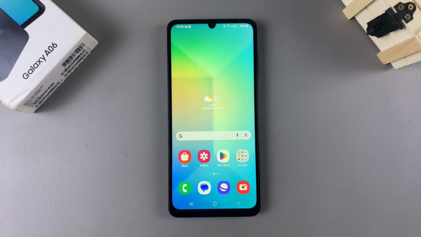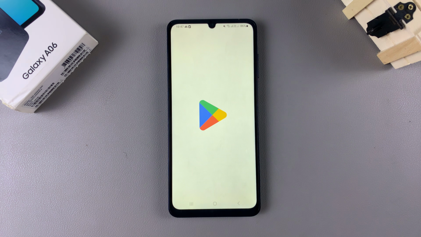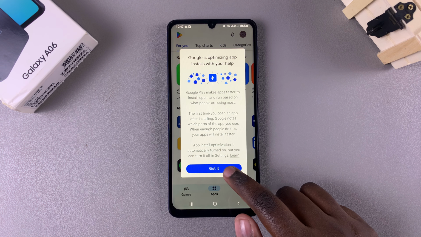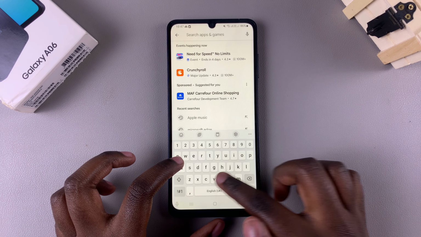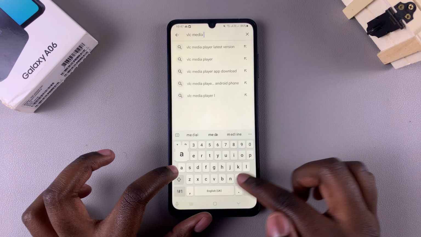So in this video, you'll learn how to install the VLC Media Player on your Samsung Galaxy A06. So start by opening the Play Store. Then from here, you want to use the search function and you want to type in VLC Media Player and search for it.